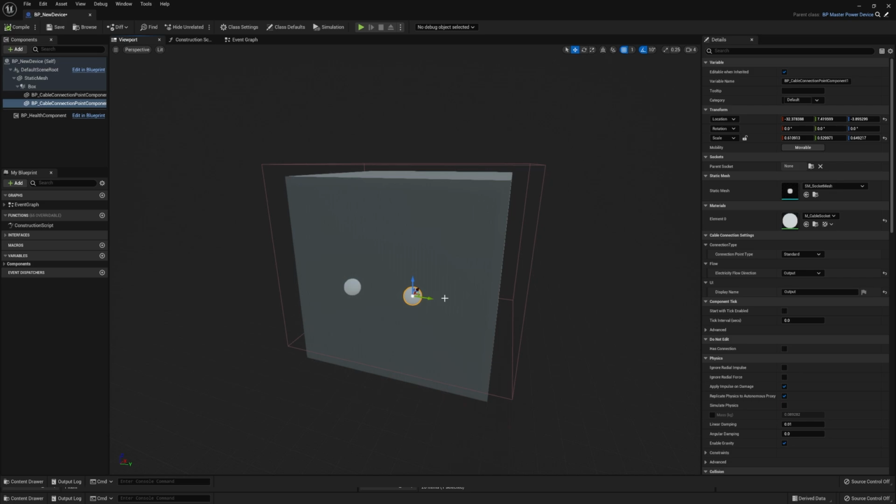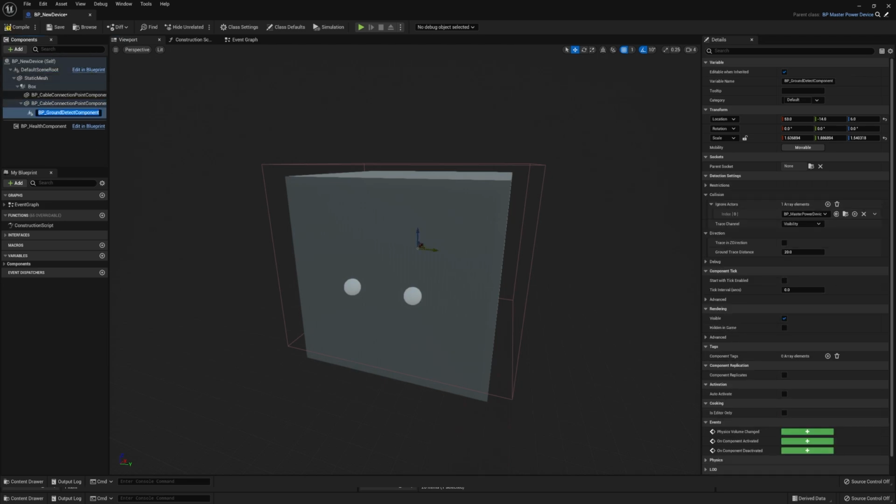And if it's not, say the player's aiming up in the air, then the placement won't be allowed. Now, if you want your device to be able to be placed anywhere in the air, just floating, you wouldn't add a ground check component, but I want my device to actually be placed on a surface. So we're going to add one of those in. So we'll just search for ground and we'll add a ground detect component, like that.